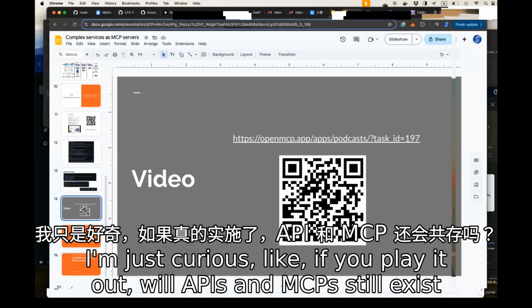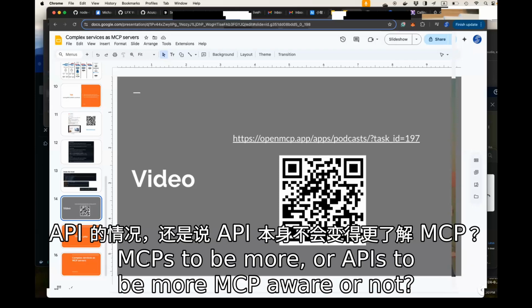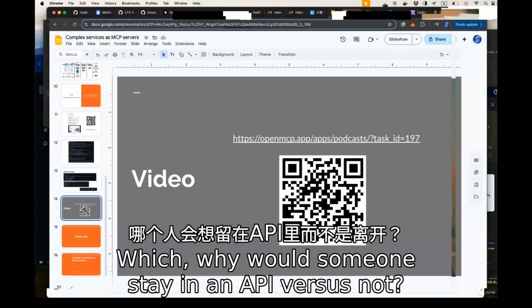I'm just curious, like, you play it out, will APIs and MCP still exist together? And when is there going to be a mass migration of APIs to be more MCP aware or not? Why would someone stay in an API versus not?